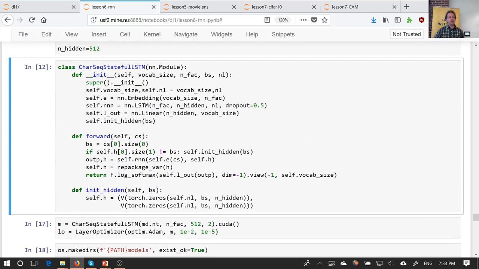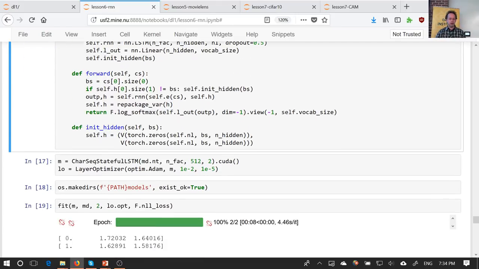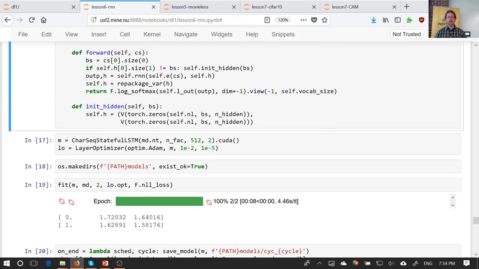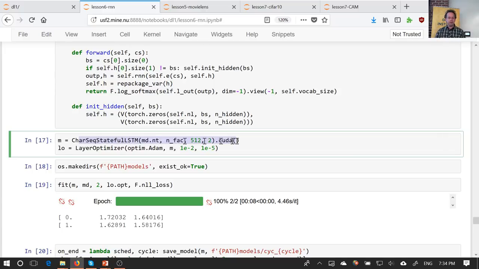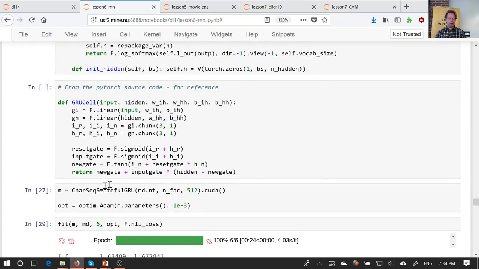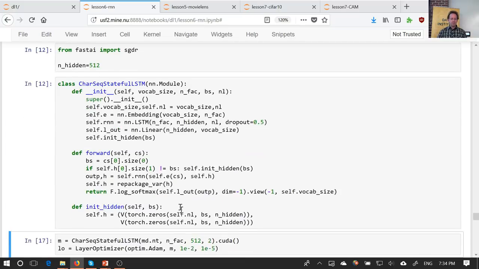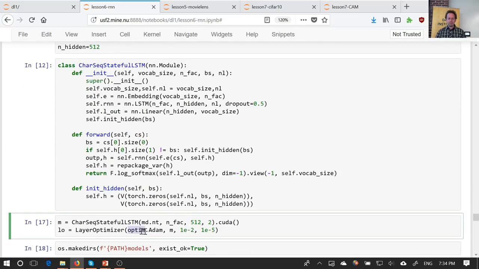Then I wanted to show you how to take advantage of a little bit more fast.ai magic without using the learner class. I'm going to show you how to use callbacks, and specifically we're going to do SGDR without using the learner class, okay? To do that, we create our model, just a standard PyTorch model. And this time, rather than the usual PyTorch approach of opt equals optim.Adam, passing in the parameters and a learning rate, I'm not going to do that. I'm going to use the fast.ai LayerOptimizer class, which takes my optim class constructor from PyTorch, my model, my learning rate, and optionally weight decay.